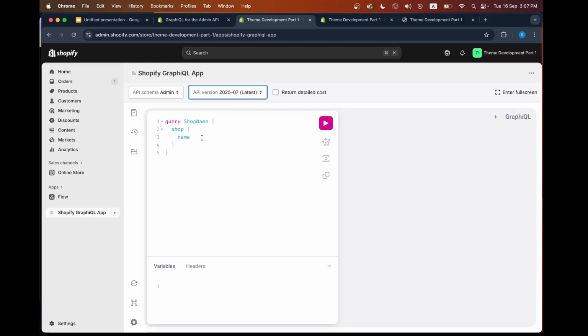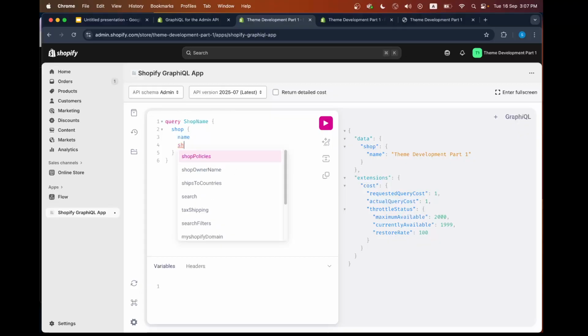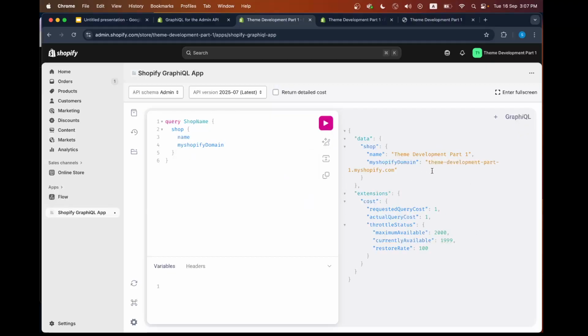So this is a GraphiQL query. If you run this query, you can see this is our shop name, theme development part 1. And if I add my Shopify domain, we can also see our Shopify domain, theme development part 1.myshopify.com. So this is how we can run this query from this app.